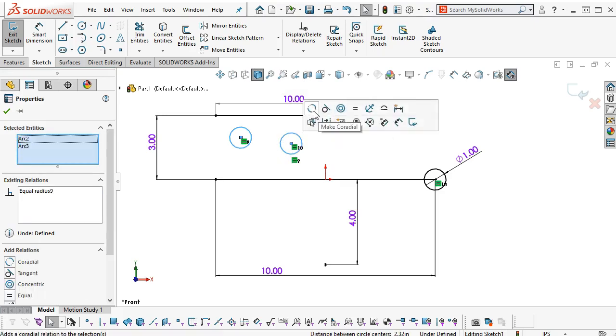and we have this thing called coradial. Coradial will take this circle and put it exactly on top of this circle. They will share the same center point, and they will also share the same circumference. So it's not really for circles within the same sketch. If I had arc segments, which we'll do here in a minute, I could make the arc segments coradial, and that would treat them as if I had broken the circle somehow.